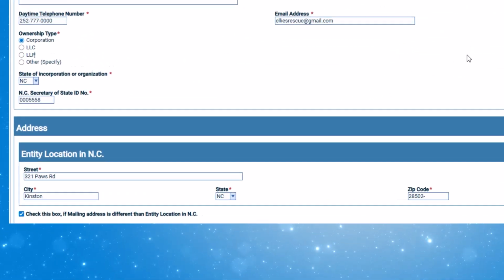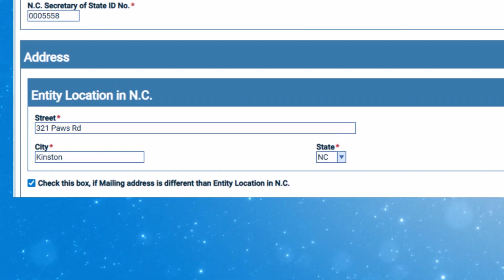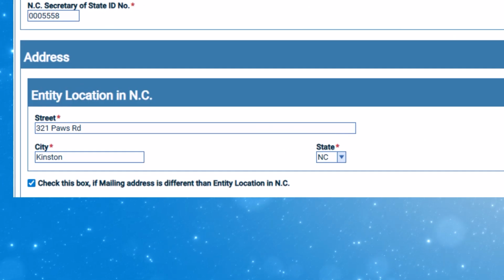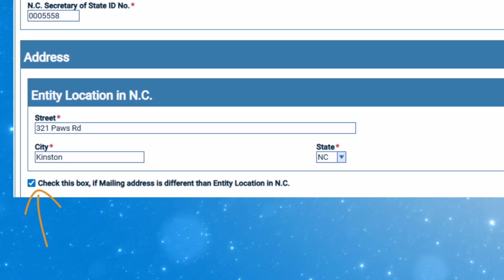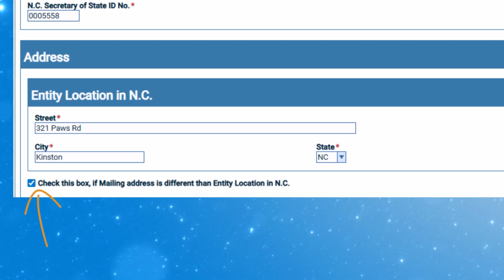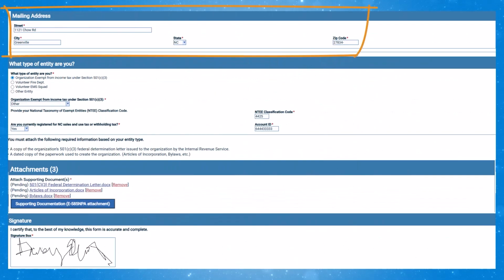Under the Address section, enter the entity location in North Carolina, not the address of an individual owner or representative. If the mailing address of the nonprofit entity is different than the entity location, check the box and enter the mailing address. In our example, we did check this box because the mailing address is not the same as the entity location.